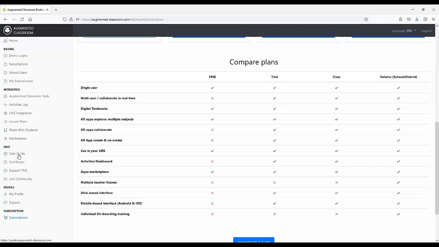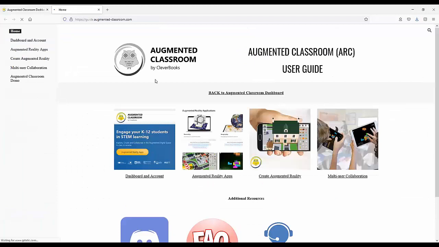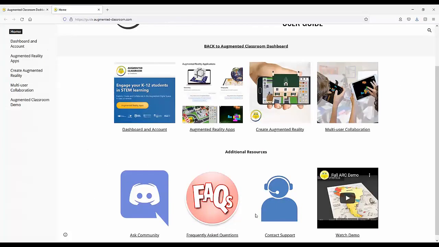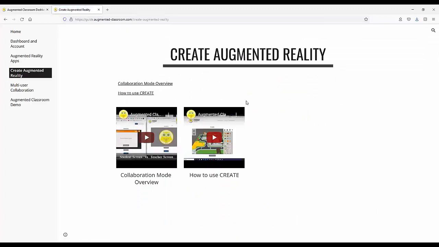If you're not sure about something and you're looking for guidelines, we do have a help section, and you can click on user guide, for example, and you will get access to all the information that you will need, frequently asked questions. You can contact the support or watch an additional demo, and you can see that there are different sections in terms of the use of Augmented Classroom tools. For example, for the create mode of Augmented Classroom, you can get access to mini videos related only to this specific topic, where you can quickly watch and see how you can start the lesson there.